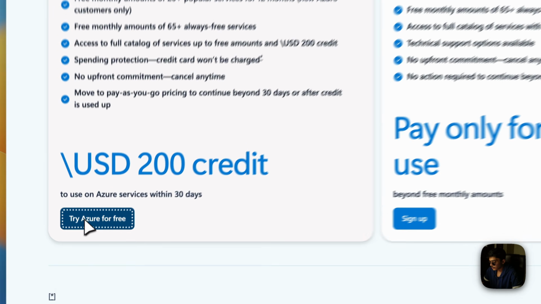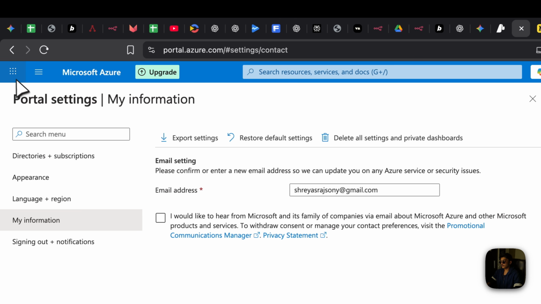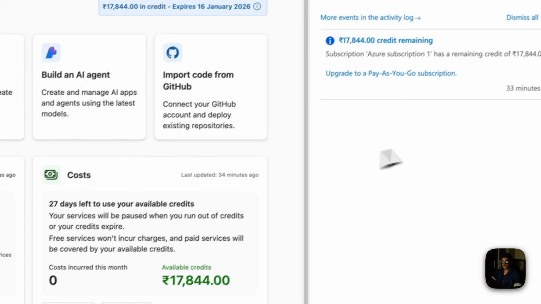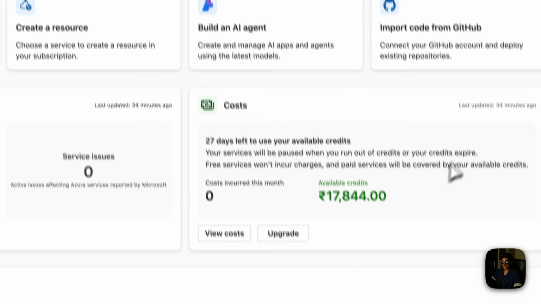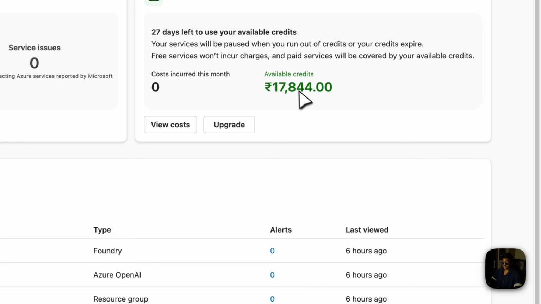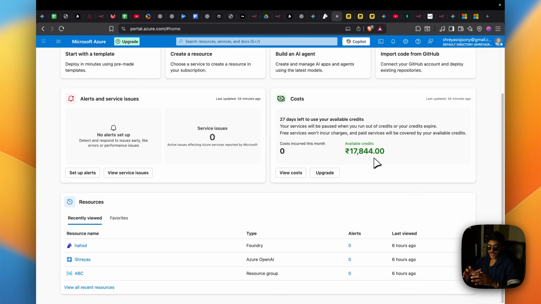Let's quickly go on try Azure for free. Obviously, I already have an account, so I don't need to do it. But in a scenario where you may or may not have an account, I'll tell you how to go through it. Right now, I'll show you my Azure account real quick. Let's go to Microsoft Azure. This is my available credits and my available tokens. As you can see, it's 17,844. Obviously, I'm pretty sure that a few of these tokens must have been used, but they have not been updated as such. So I'm pretty sure I must have used a few $100 worth of tokens, but yeah, that is not reflected right now.